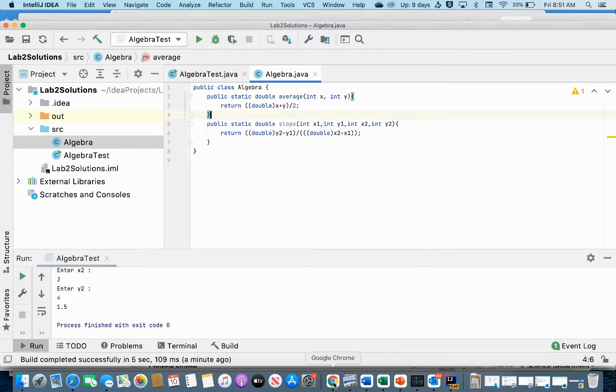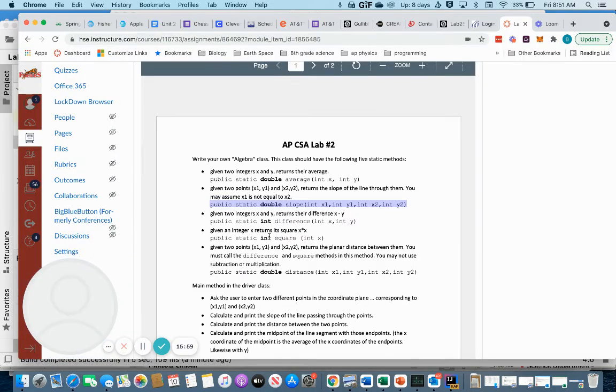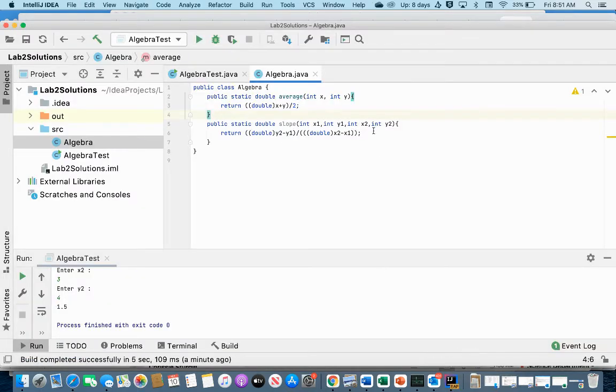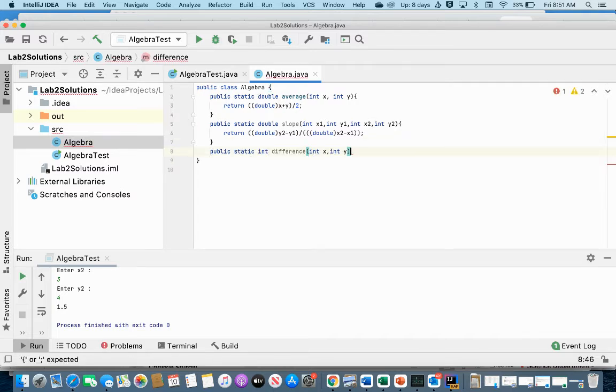So I'm going to go to my next method I want to create here. And the next method is going to be the difference. So given two integers, x and y, return the difference. So let me just copy this. Go back to my IntelliJ here, and paste there. So this is just the difference. I make sure I got a curly bracket beginning and end. When I make one, it makes the finish. So I just push enter, pushes it down, and I got it right there.